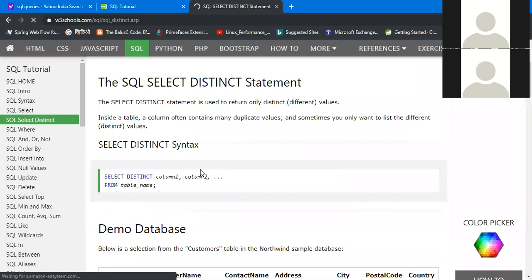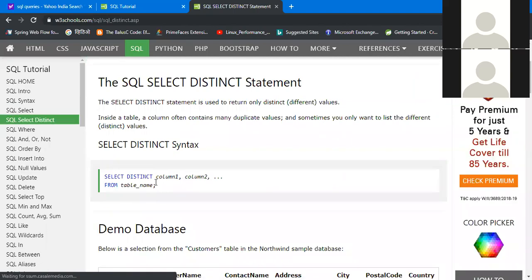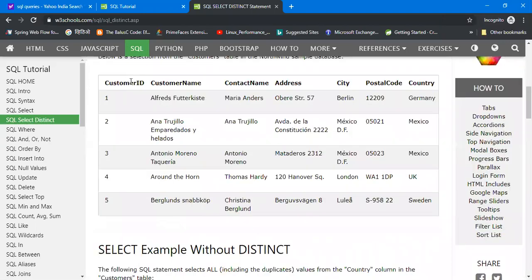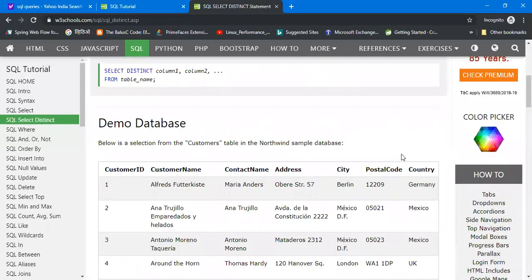Now next is distinct. There may be certain duplicate records or values in the customer table. For example, customer is a table which has these many entries. This is the demo database. It has customer ID, customer name, contact name, address, city, postal code, and country. Now if you are retrieving country, you have Mexico twice, but I don't want entries to be duplicated. In that case, you can use distinct.